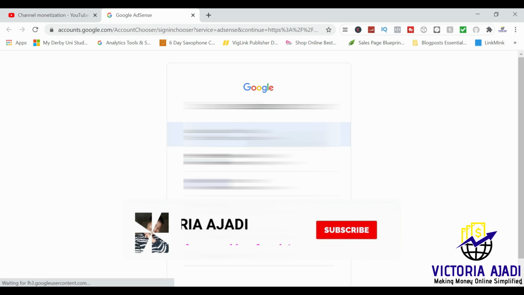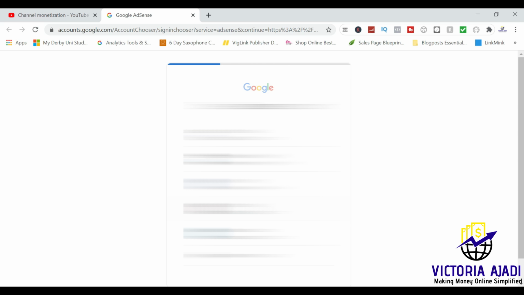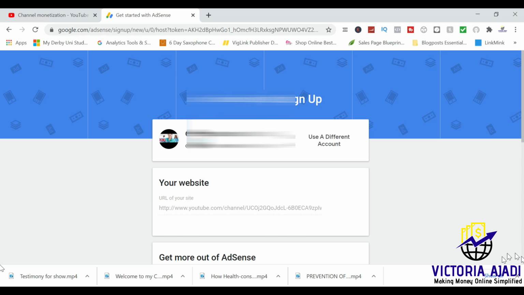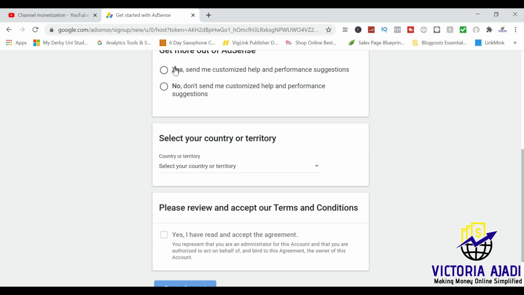It will bring you to this page where you'll be able to pick which of your emails you want to use. For me, I have a lot of emails with Google, so I pick the one that I want. Then as you can see, automatically your YouTube website is already embedded there. You cannot change it. So you scroll down and you answer some questions. If you want them to send you customized messages, you can always unsubscribe, I think.